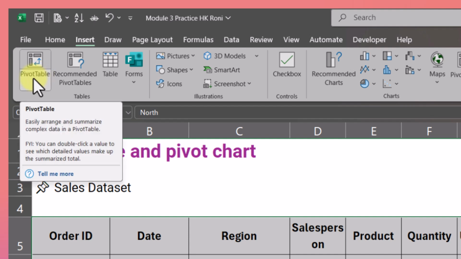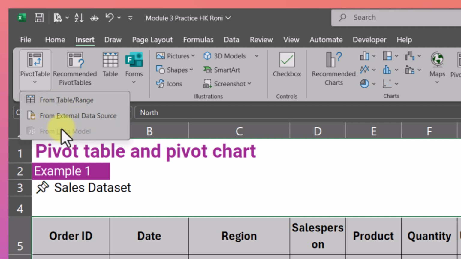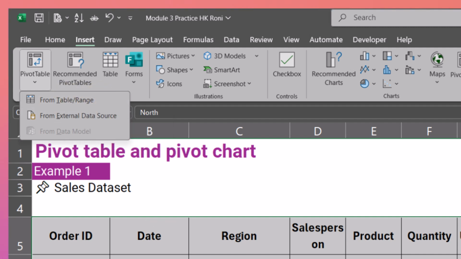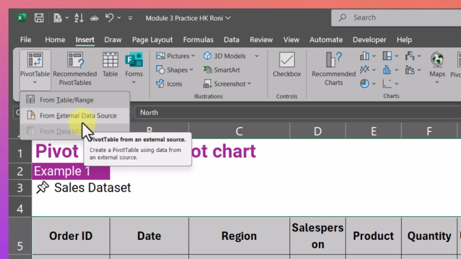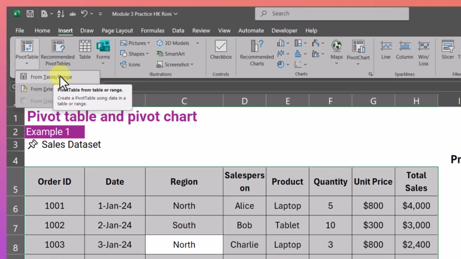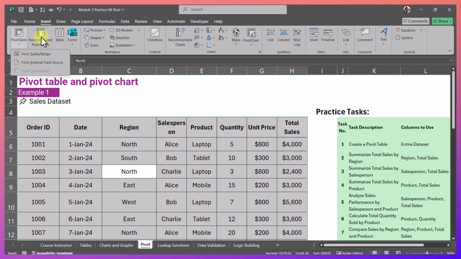The first thing you can do is use this arrow button and go here. You will see two options to create a pivot table from. The first one is from the selected table or range, like we have here, or you can also use an external data source from any API or any database, or it could be from a website or anything like that. Anyway, for now we'll be choosing this from table or range. We have another option that is recommended pivot tables. I will show you that later.